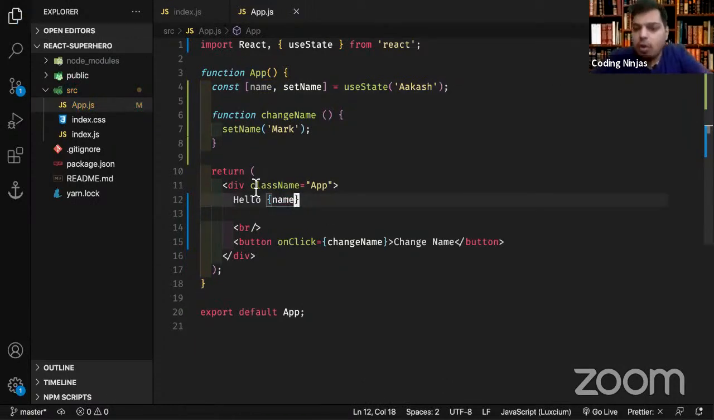Great. So I hope the state concept is clear to you guys, and we'll learn a few more concepts. So let's quickly now jump into the code and start working on an application.